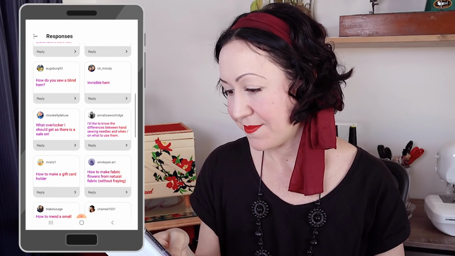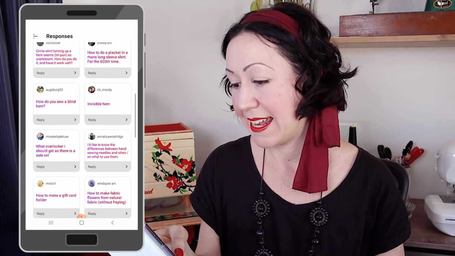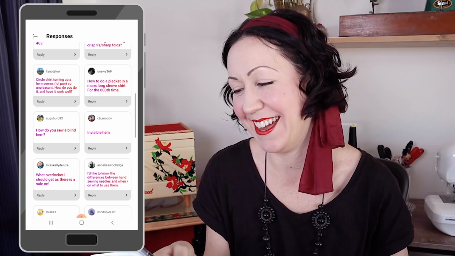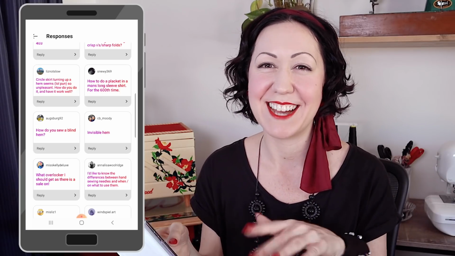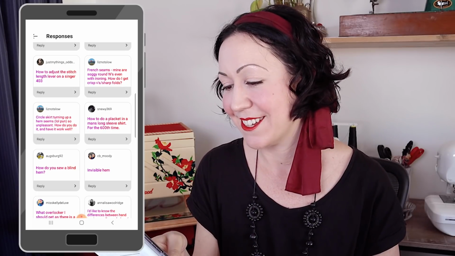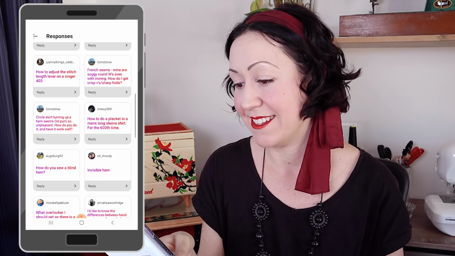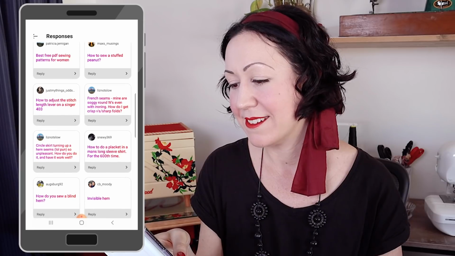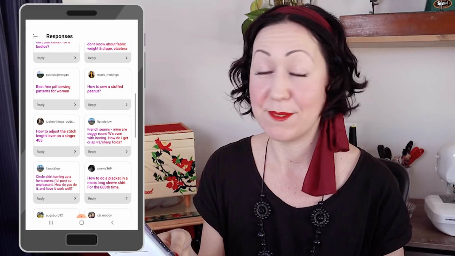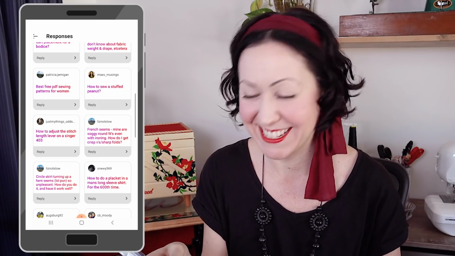So how to do a placket in a man's long sleeve shirt for the 600th time. Yeah, you know, when you type something into Google and it already comes up because you've searched it before. Yeah, so I think you may have already found your answer there. How to sew a stuffed peanut. I can't say I've ever stuffed a peanut before, so hopefully you've already found your answer for this one.